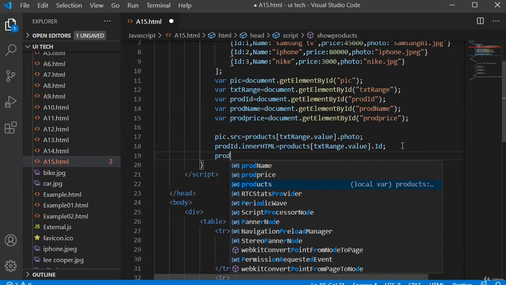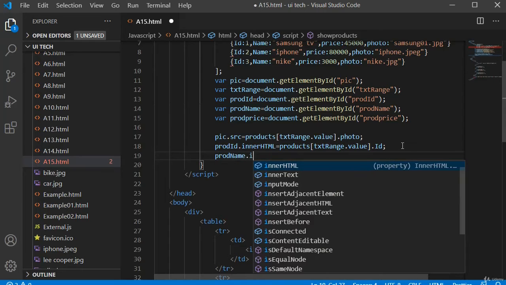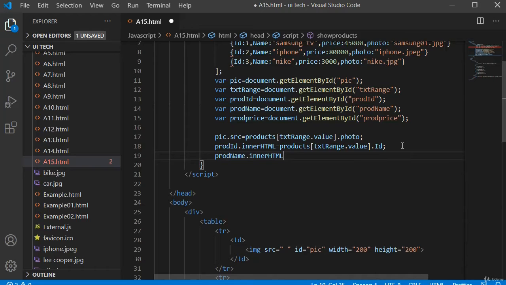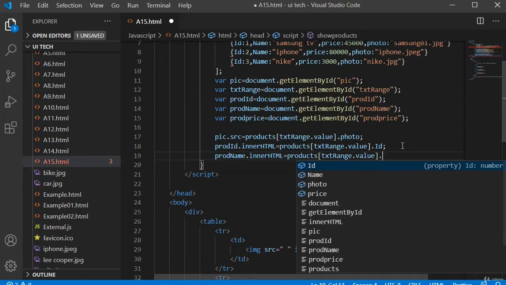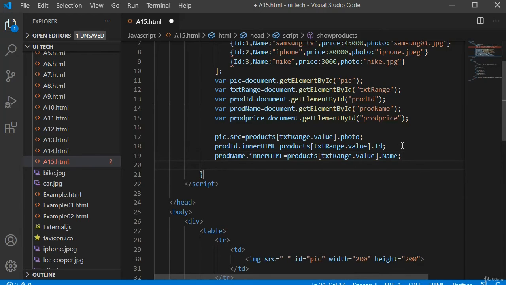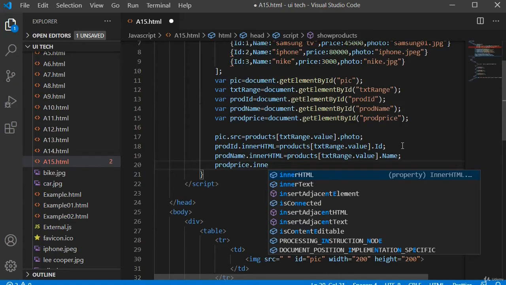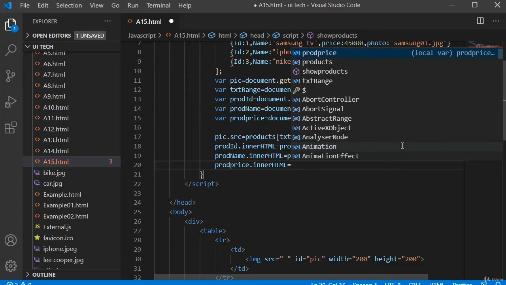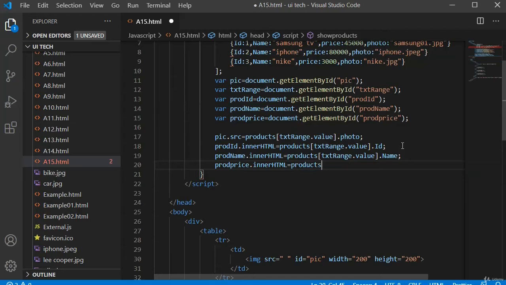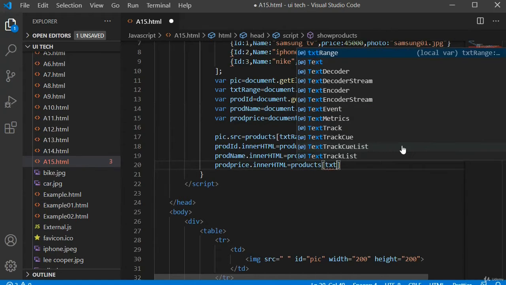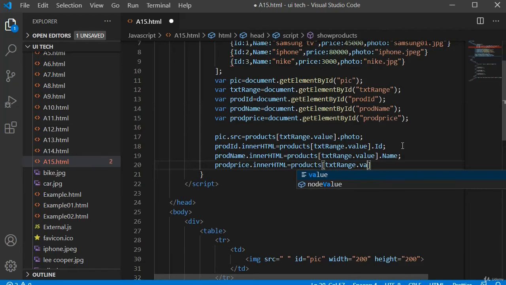Same thing you have to do for product name. Prod name dot inner HTML is equal to products txt range dot value dot name. Prod price dot inner HTML is equal to products dot products txt range dot value dot price.